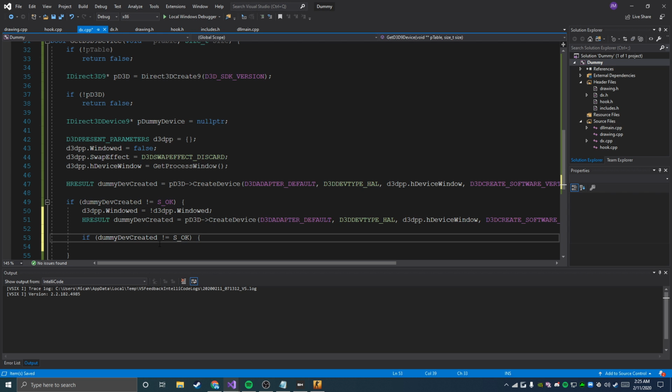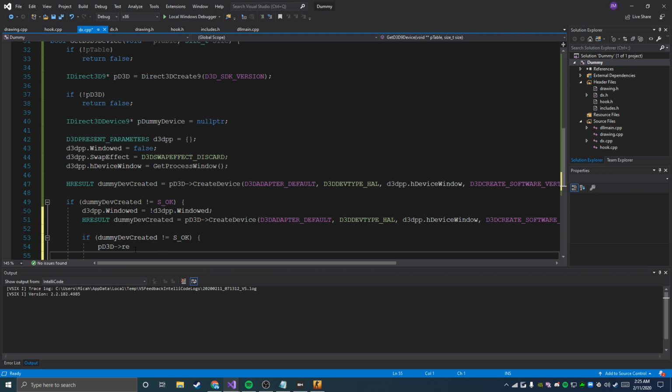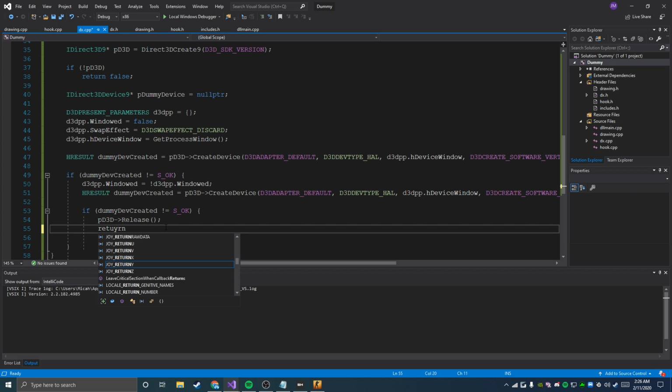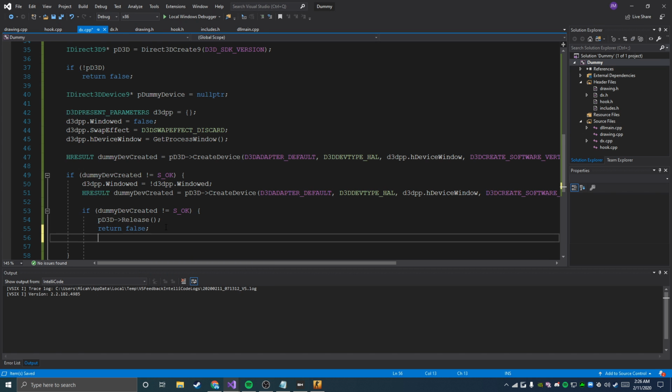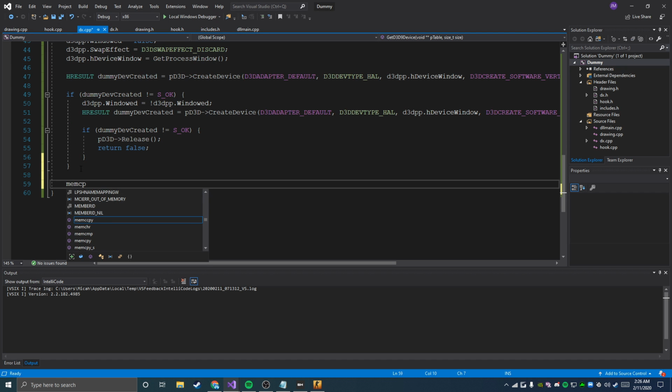If it still failed, then we're going to go D3D release. And we're going to return false, saying it just didn't work. Sorry guys. And other than that, if it doesn't fail out at this point, we should be good to go.